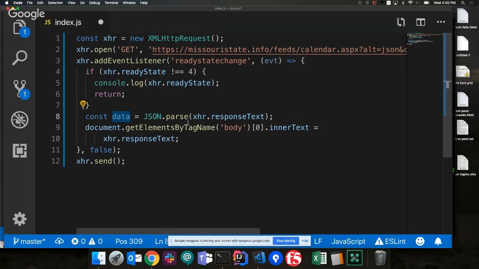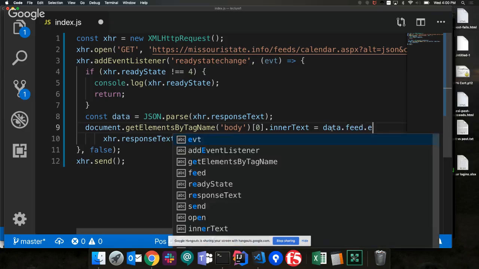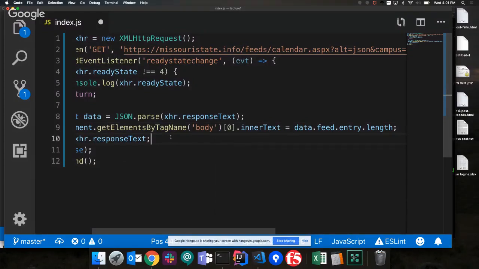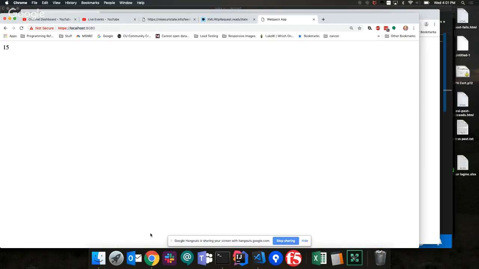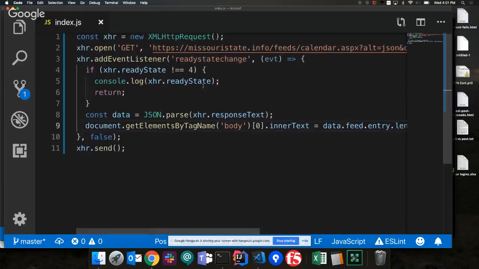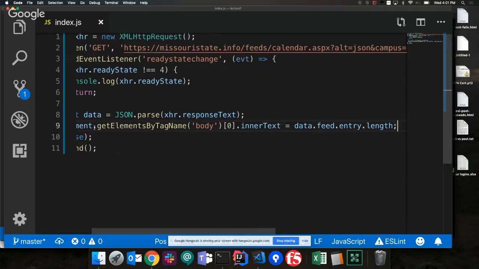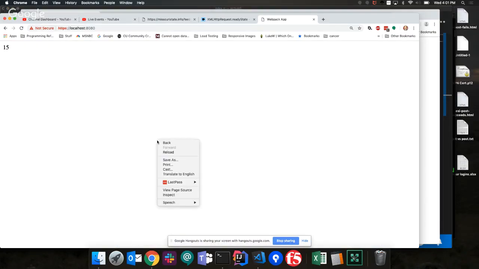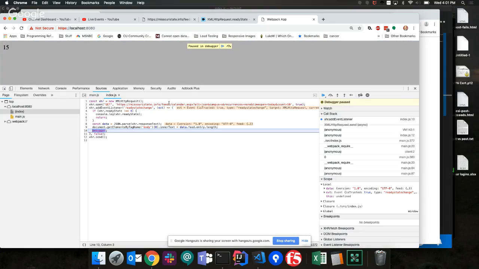So what if instead of this, we said data.feed.entry.length? That should tell us the number of events we got back. Let's save that. 15. Great. Now, I could hack around at this and just keep writing out data, but I want to show you something interesting and see what we're getting back. So let's go put debugger here. Boom.